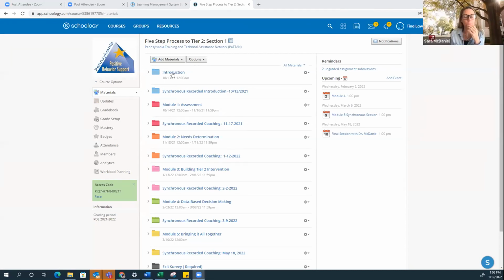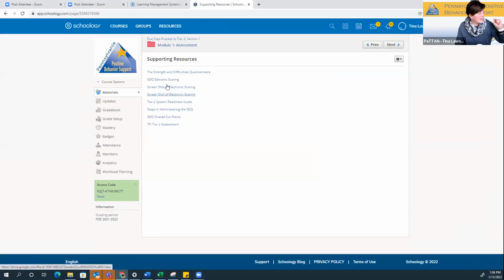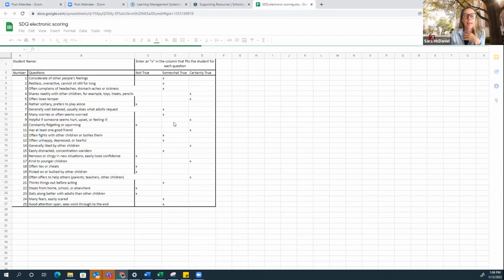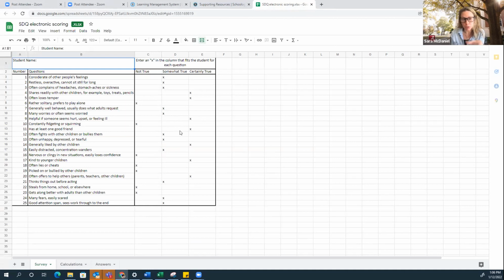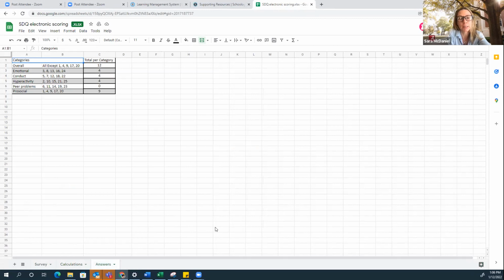If you go into module 1 assessment, you'll see in here supporting resources. Click on supporting resources. And right here, this is the one, correct, Sarah? Yes. And it has one filled out for you. So you just clear that. The example is there for you. Tina, go down to the bottom and go to that 3rd tab that says answers, so that you can see a score report. That's why it's already in there as an example.